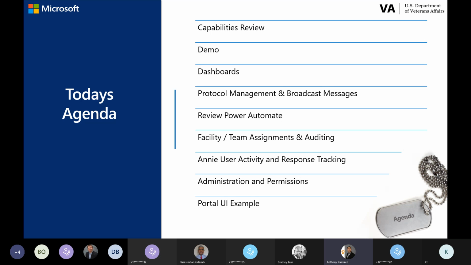We're going to talk about dashboards. We're going to go into the protocol management and the broadcasting of messages. We're also going to review, Konami's going to go through in depth, Power Automate and look at some of the behind the scenes flows. We'll touch on facility team assignments and take a peek at auditing. Then we'll talk about how we designed the end-user activity and response tracking from an SMS perspective. We'll look at administration, touch slightly on permissions, and then briefly look at a portal UI example.